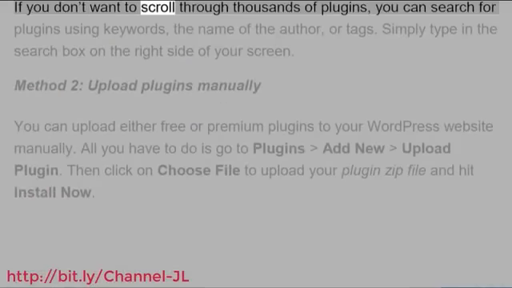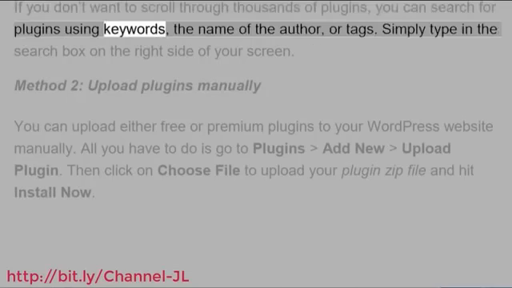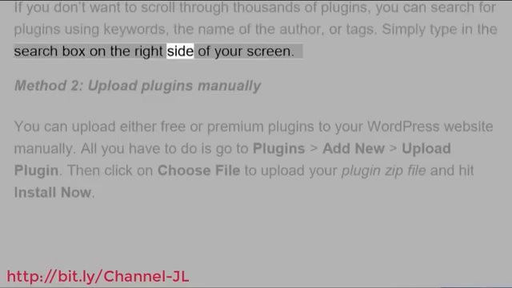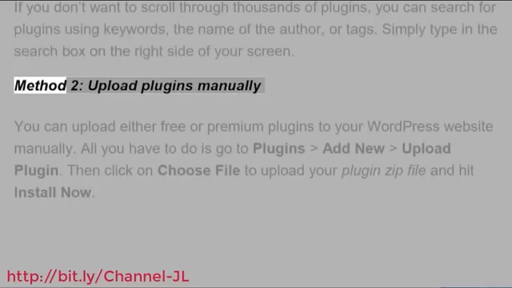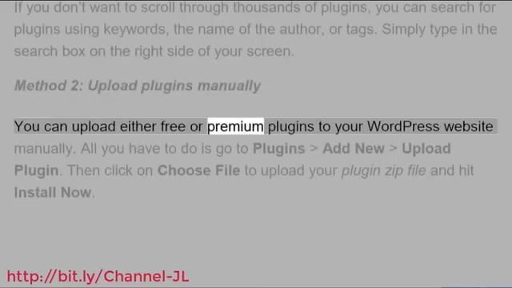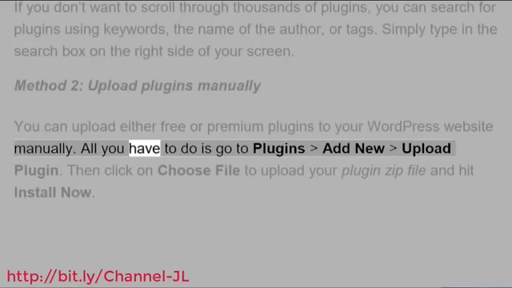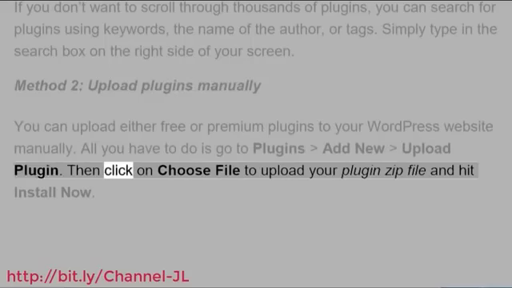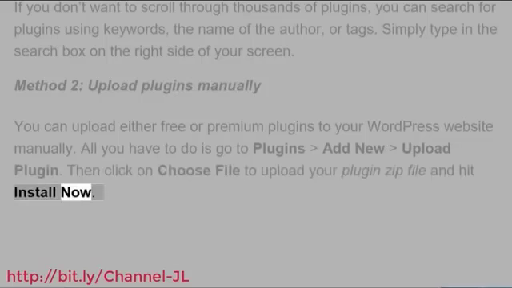If you don't want to scroll through thousands of plugins, you can search for plugins using keywords, the name of the author, or tags. Simply type in the search box on the right side of your screen. Method 2. Upload plugins manually. You can upload either free or premium plugins to your WordPress website manually. All you have to do is go to Plugins, Add New, Upload Plugin. Then click on Choose File to upload your plugin zip file and hit Install Now.